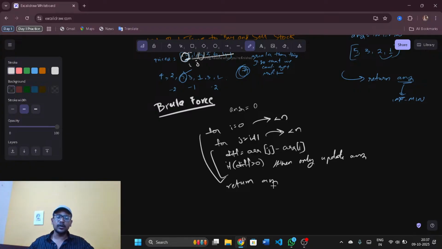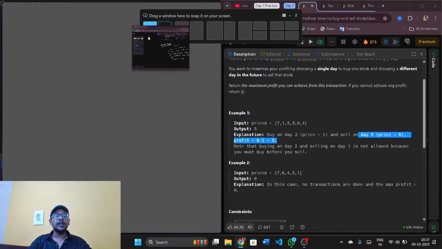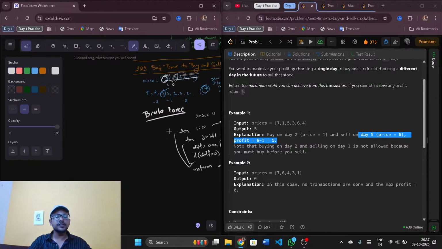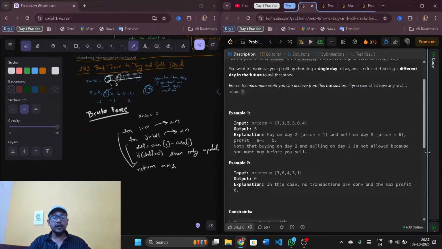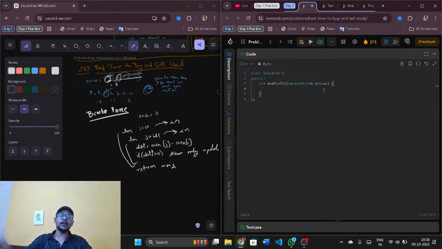Let me do the code. Let me see whether it runs or not. So I am just running the brute force, and if you know any optimized approach for this buy and sell stock 121 easy question, I have given the problem link in the comment section or live chat. You can go and check there. So I'll be starting this.